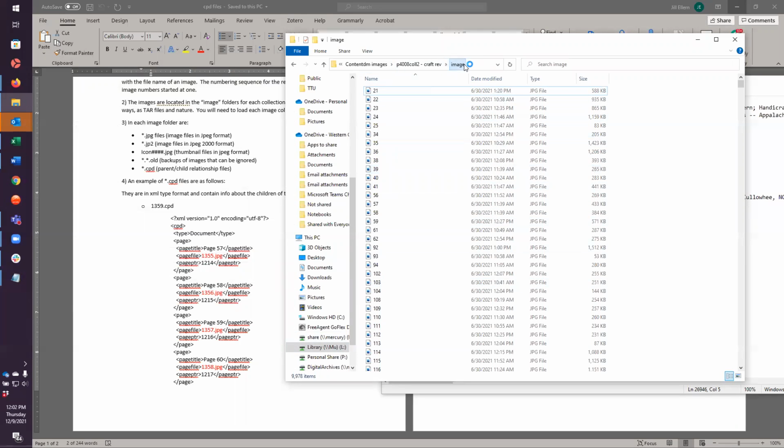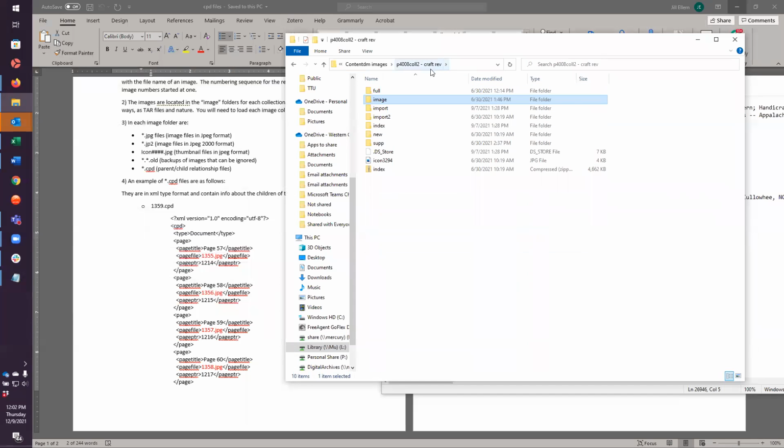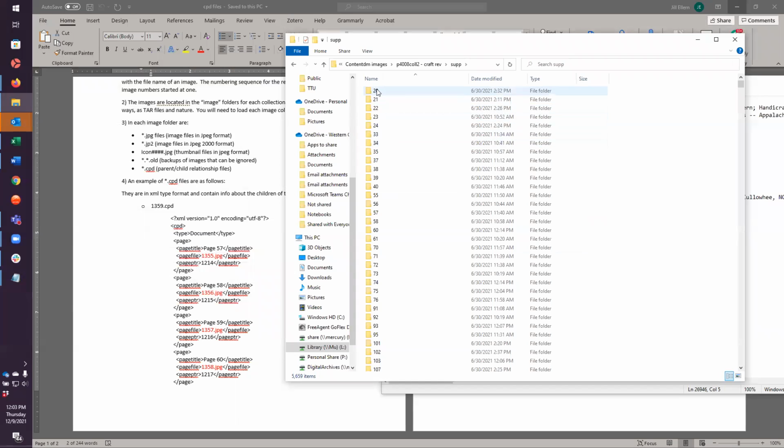So we're in the image directory right now. This is where all the actual images or CPD files are stored. So for every item that's in ContentDM that's part of a compound object, there's going to be something in this sup directory. So if an item is a page of a compound object, well, first off, jump back up. The sup directory, all the subdirectories in here are named after the DM record values, also known as the page pointer. It's the same exact thing.